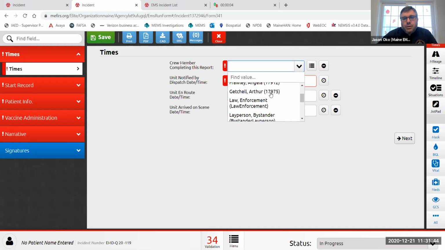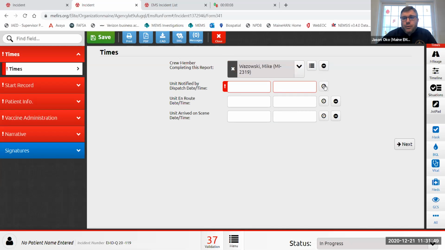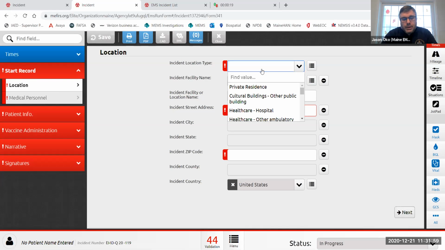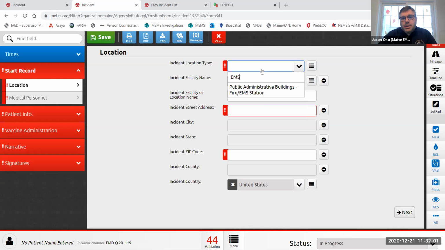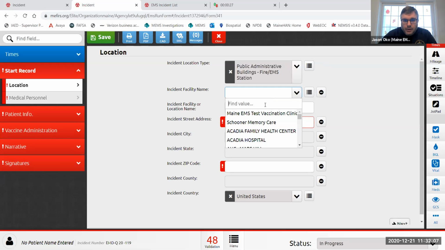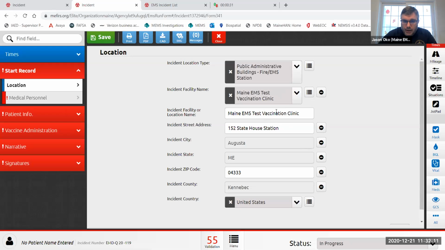So we're going to enter the crew member completing this report first, our unit notified by dispatch date and time, our en route date and time, and our arrived on scene date and time. On the start record tab, we're going to indicate what type of location this is at. Since we're vaccinating EMS clinicians, we're going to say we're doing it at an EMS base. And this is our test clinic that we've built in the system. So we're going to use that, and all the address information populates in there.